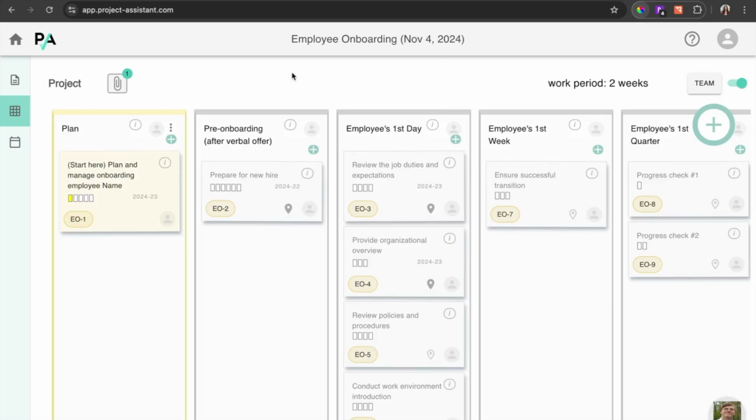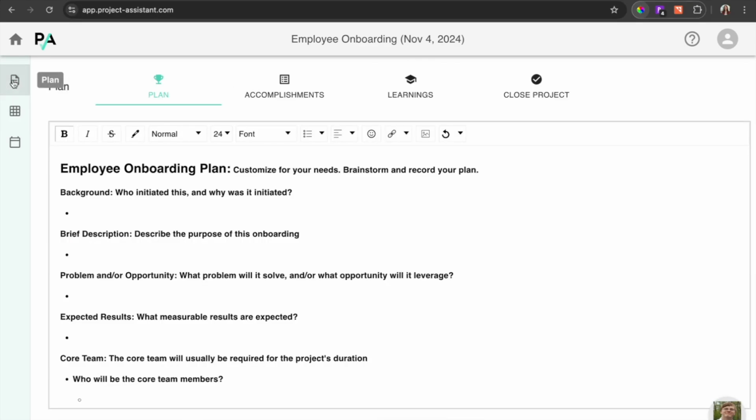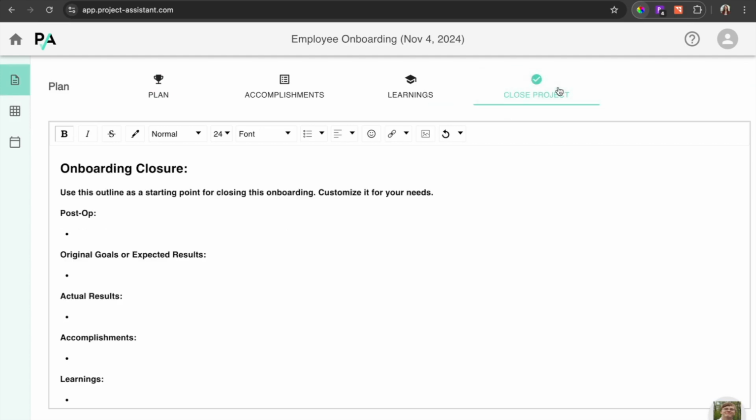When you're ready to close the project, click the plan icon and select Close Project. Modify the workflow's preloaded outline to your team's needs, then record and formally close the project.